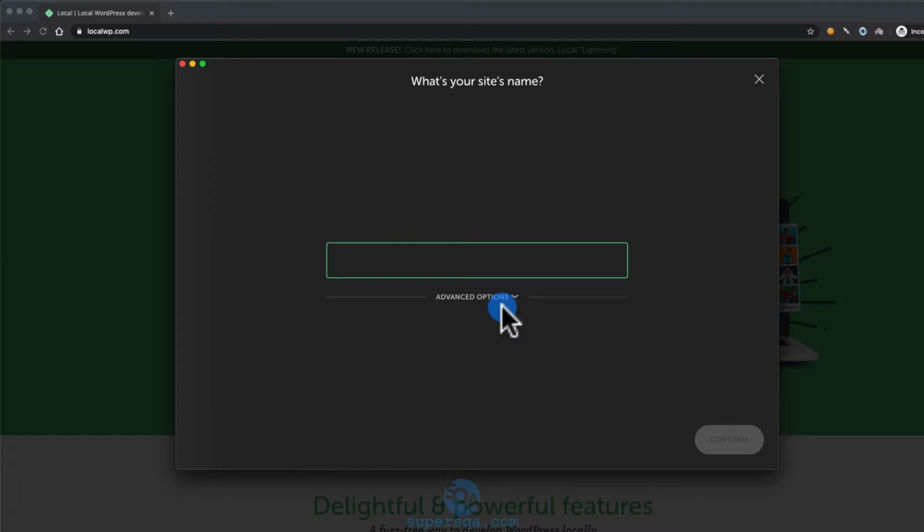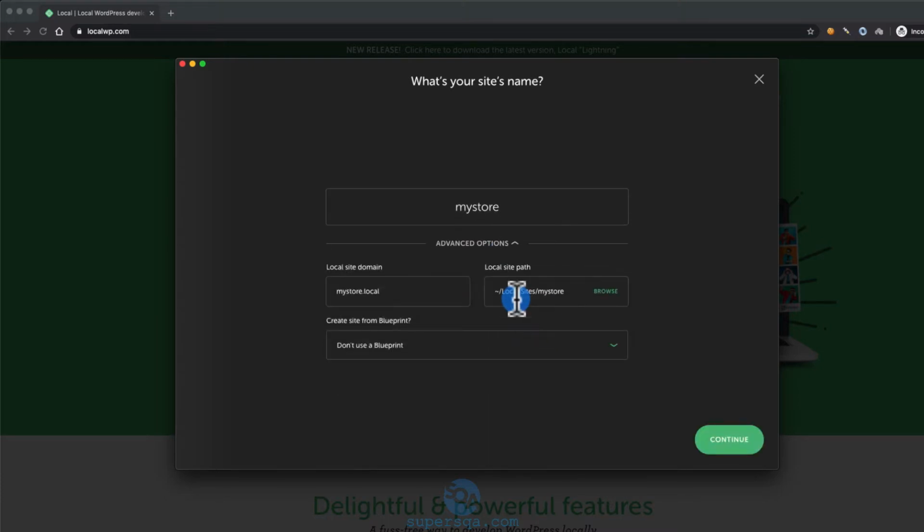All right, give it a name. This is important because this is going to be the name of our site. Once you give it a name here, we're going to keep using that name for our site. In my case, I'm just going to call it my store. There are advanced options, but leave everything default. That's what I recommend until you start to play around with it and you are more comfortable.